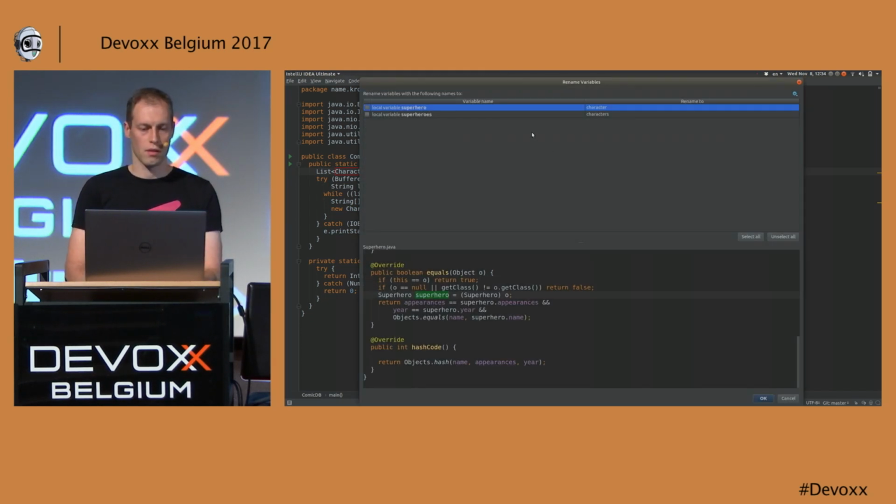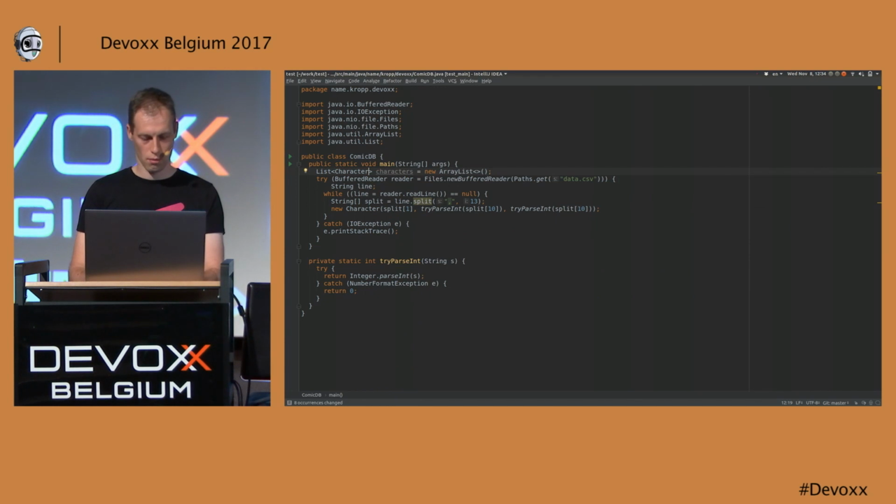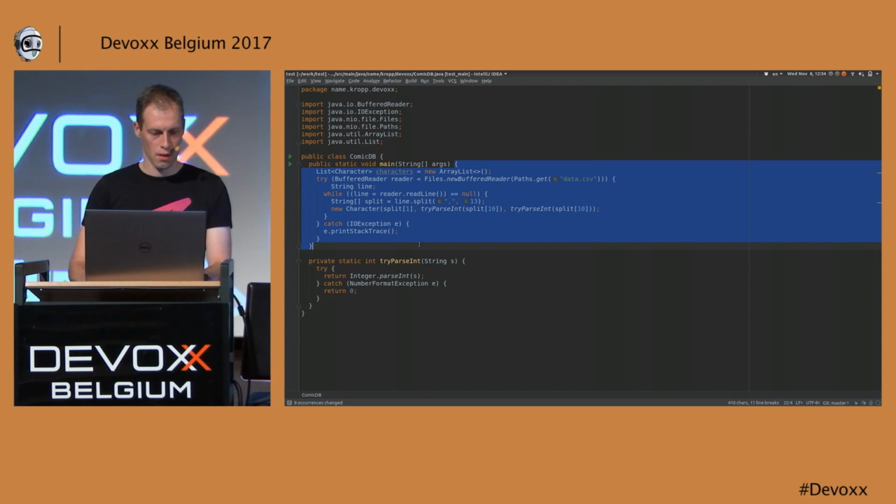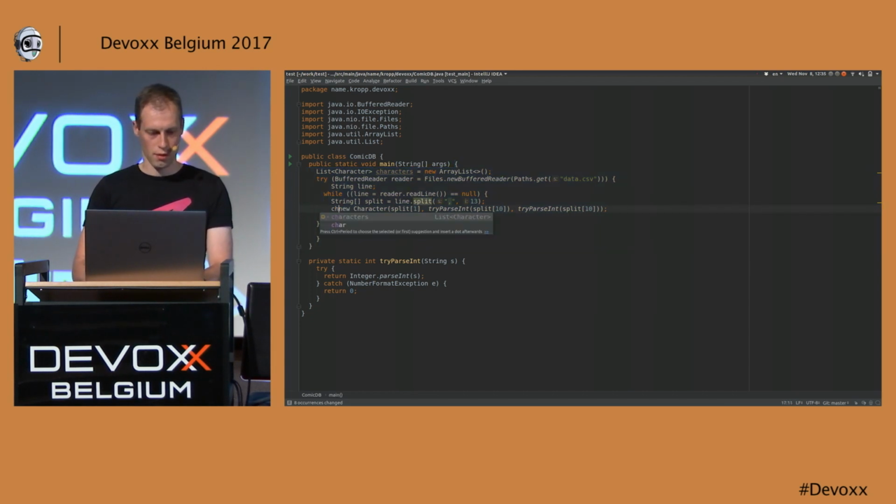Well, IntelliJ found some variables here in my code with similar names. I can select them all with Alt-A and invoke refactoring. And, well, it is renamed, including the variable.